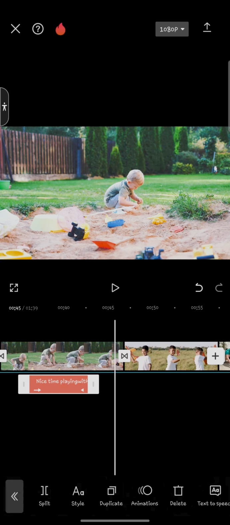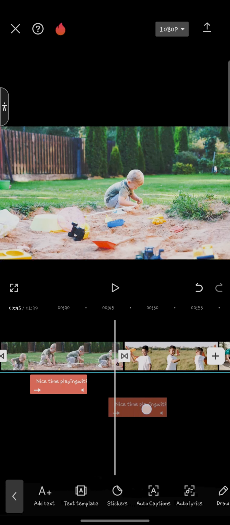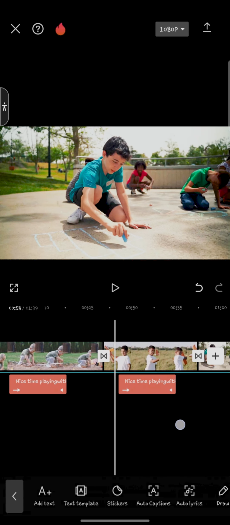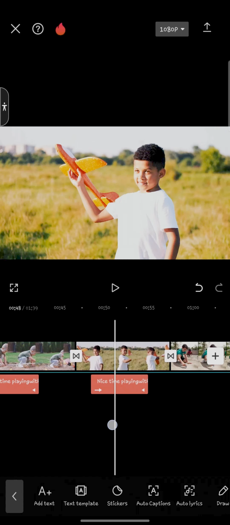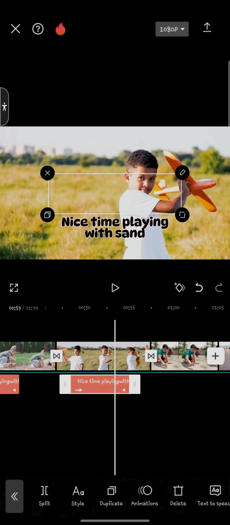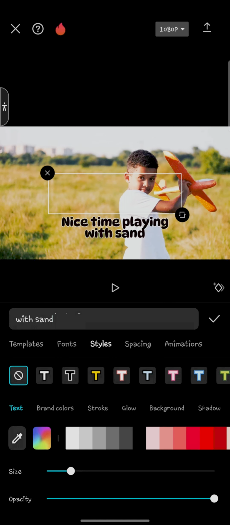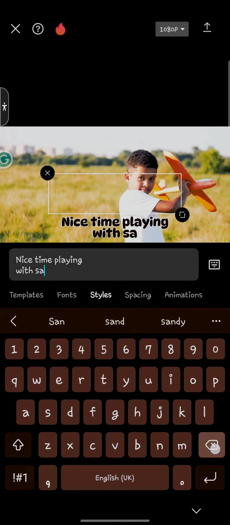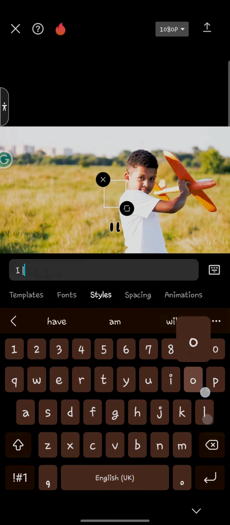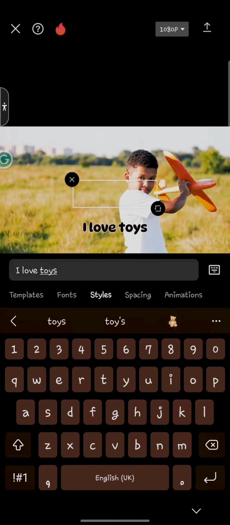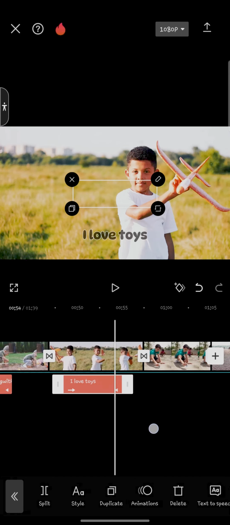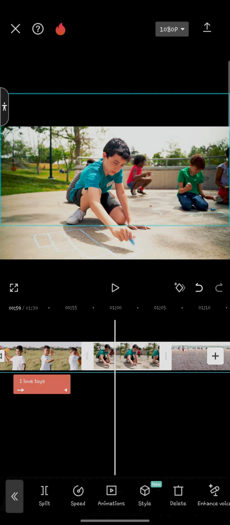Same thing, I'll duplicate this, I'll drop it here. So what do I add here? So let me edit this to I love toys. I love toys. I just want something that is just very simple.